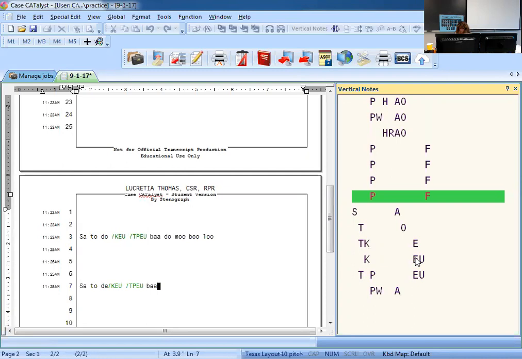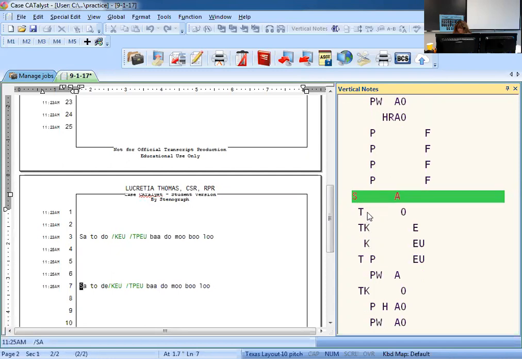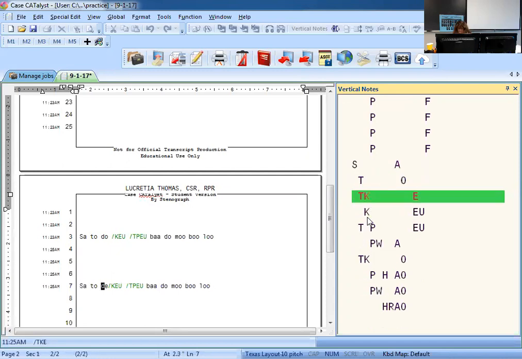SATODEKIFIBA, make sure your hands are on the home keys, DOMAOBAOLAO. So let me check. SATODEKIFIBADOMAOBAOLAO. So that's a perfect one. So I have 1 perfect row, and so now I need 4 more.